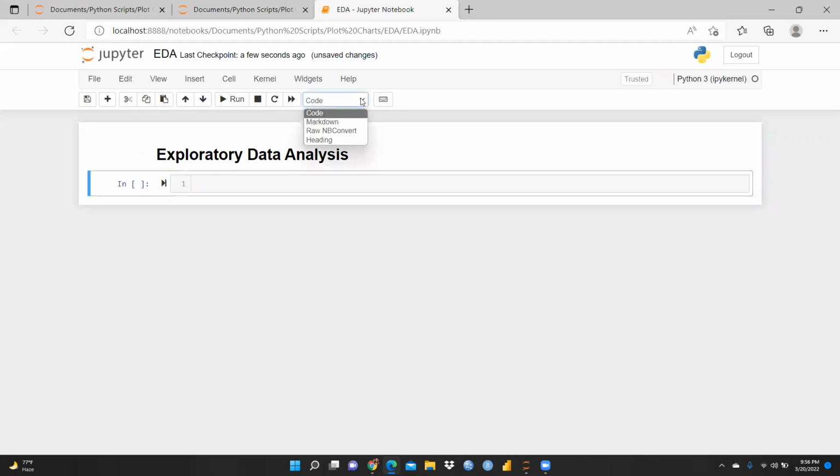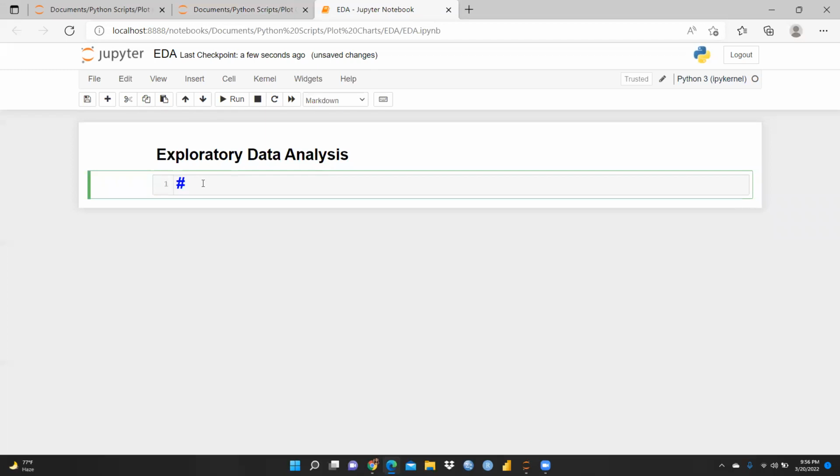Before this, I would like to show how to import libraries. So here is one more heading. I want to give markdown. So I'm just giving this heading, how to import libraries. And let me run this.